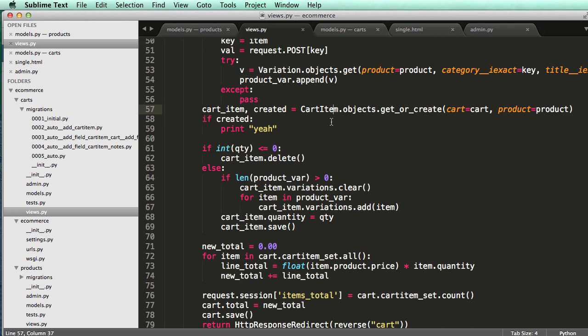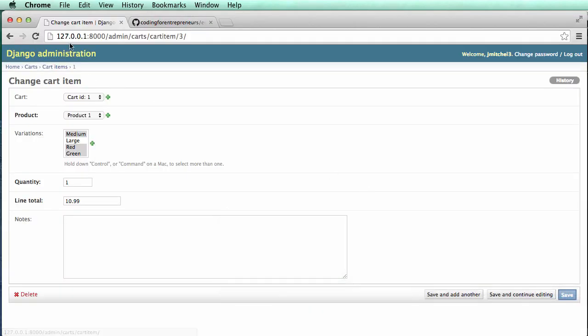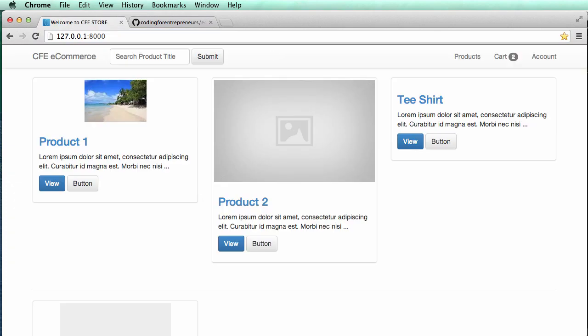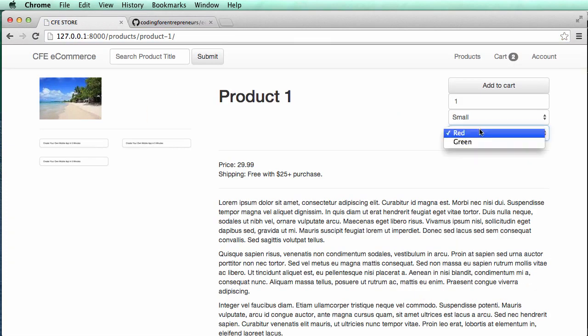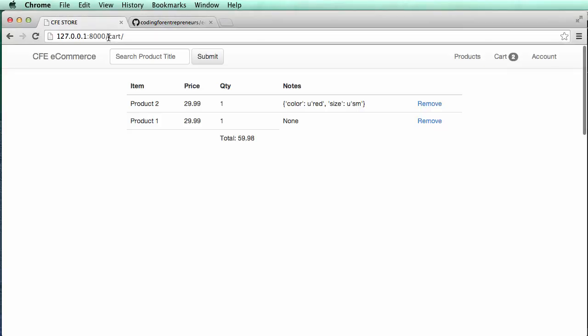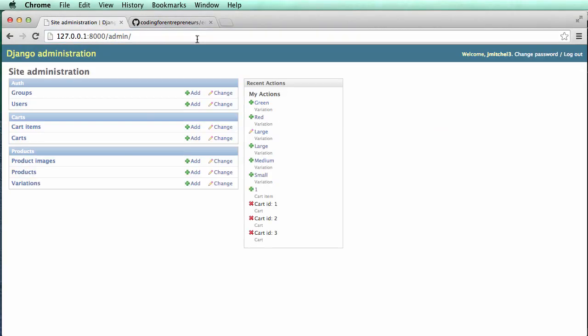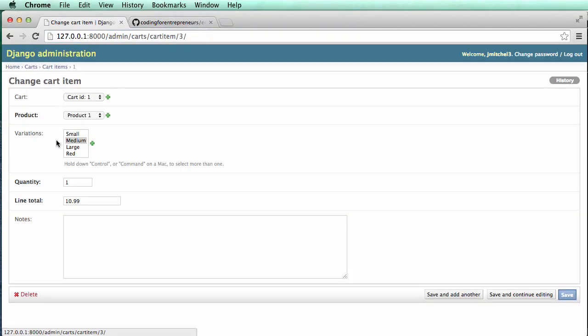Now again, if we wanted to have multiple items with multiple variations of the same product, then we'll have to figure out how to make this a little bit better. But for now, this is going to work for us, so let's go ahead and check it out. I'll go back into my product. We'll add green and medium, add to cart. Looks like I didn't get any errors. If I go into admin, cart items, I think it's that top one, we now see medium and green. So those other variations went away.